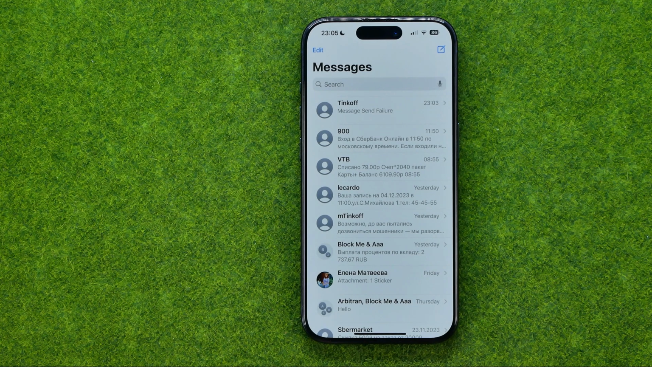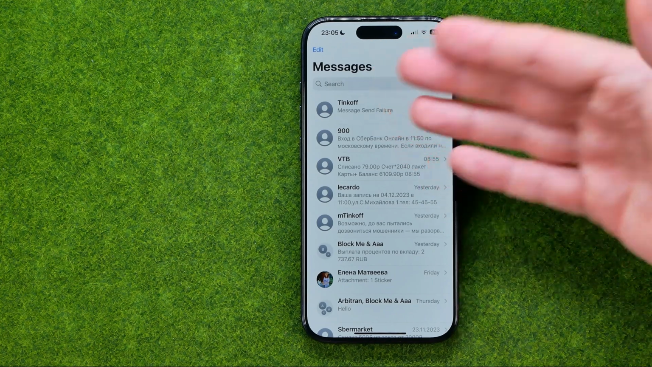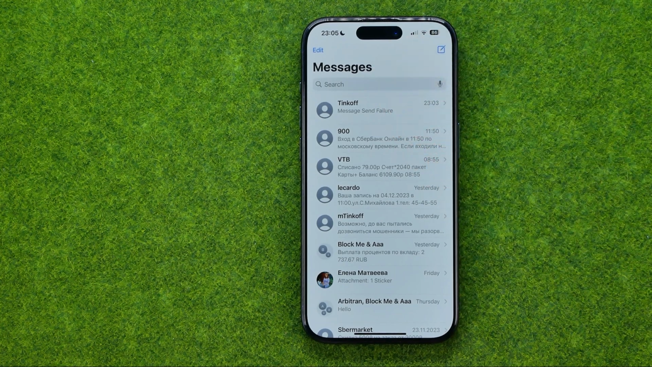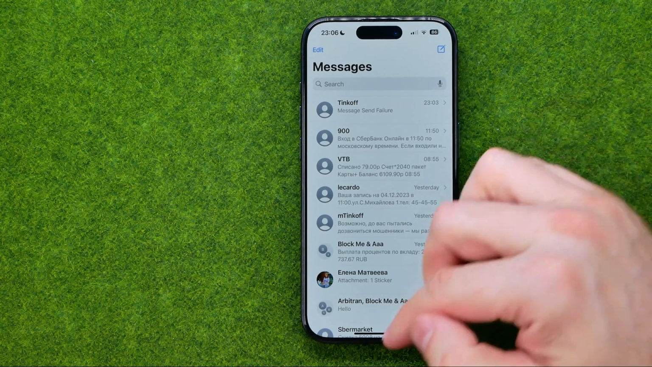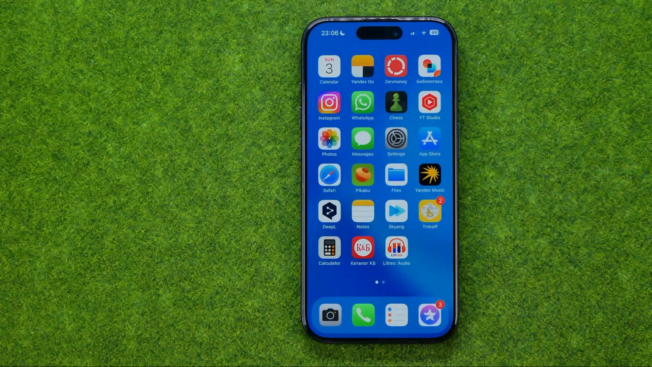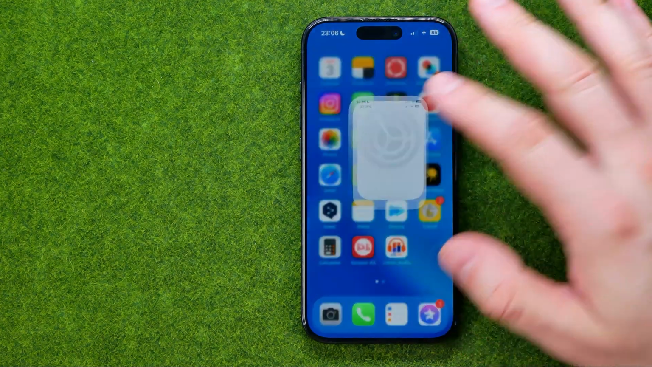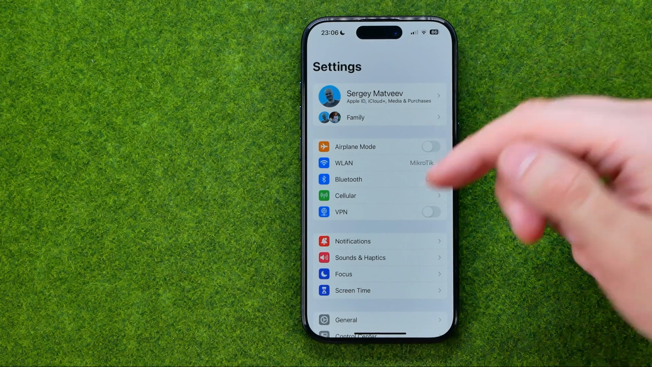In this video, I'm going to show you how you can easily allow or deny notifications from Messages app on an iPhone. Be sure to watch the video to the very end so you don't make any mistakes. Let's get started, and first off, head over to Settings.